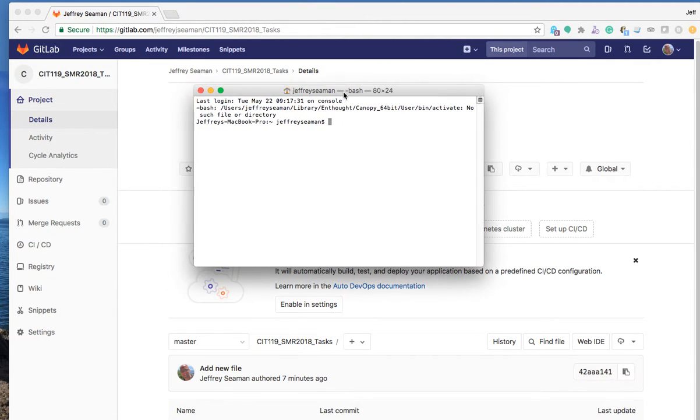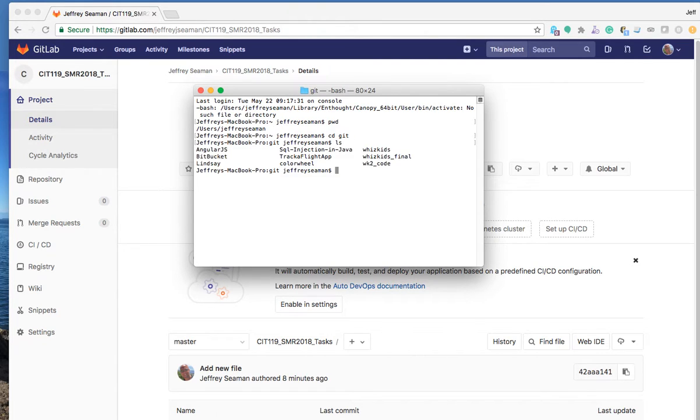All right, so what I'm going to need is a directory. So I need to do a pwd, and it'll tell me where I'm at. So let's see, if I do cd git, I have a folder called git. Now I'm going to create a new directory. I'm going to do mkdir. You'll learn these terms in the Terminals 1, 2, 3, 4 videos. So I'll make a new directory and I'll call it CIT 119 SMR 2018.